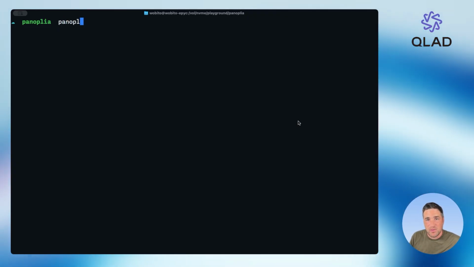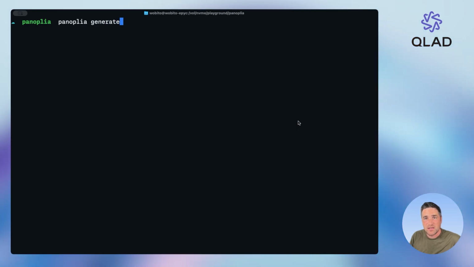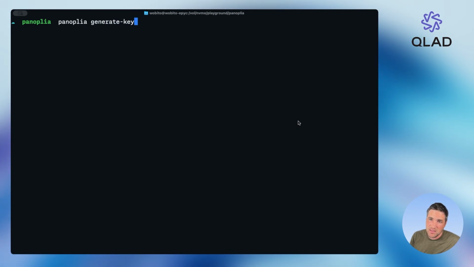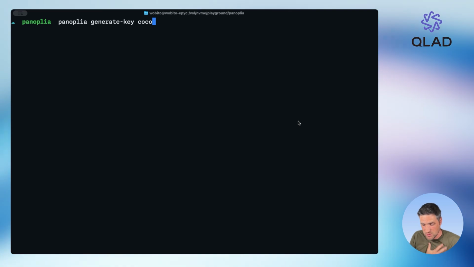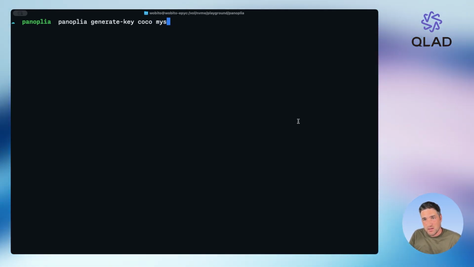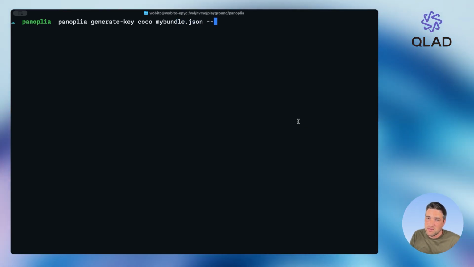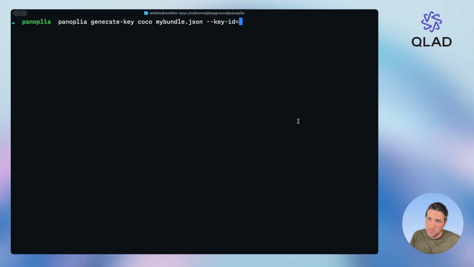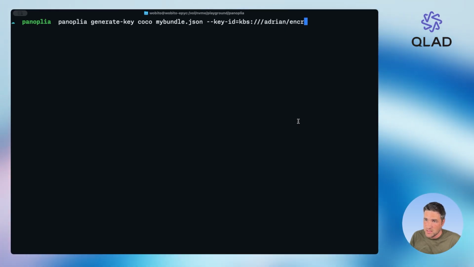So I've already got Panoplia installed on my machine, and we have a command called generate key. Generate key will allow you to generate a key bundle that can be used for encrypting images very easily. So we'll use the COCO prefix, which is the confidential containers project. We will then give it a name, and then we need to give it a key ID, which is used as well for the project. So this is just a path for when the cluster needs to decrypt the image, it knows where to find the actual encryption key.